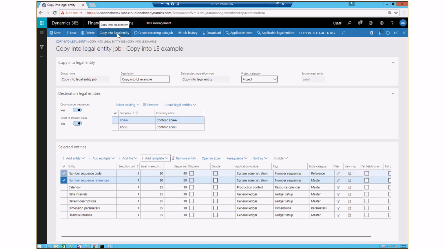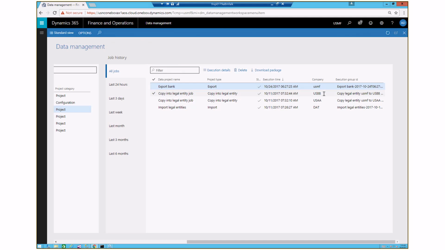And then you go up here and say copy into legal entity. In the interest of time, I'm going to show you what happens after you do that. You see over here there are 2 import jobs, a USAA and a USBB. What goes on is it exports once, and it creates as many legal entity imports as you selected. In my case, I selected 2 legal entities, so it created 2 import jobs. They're treated like import jobs, so they're unique and separated. So if something goes wrong with one of them but not the other, you can clean up the one just like you were doing a regular import job. You don't have to repeat the whole process.